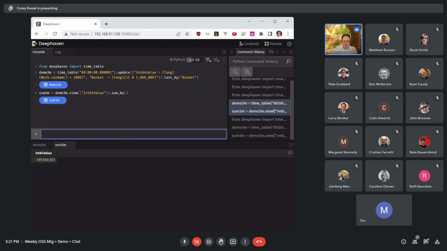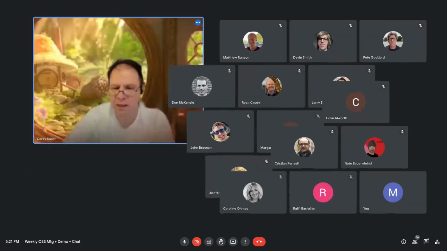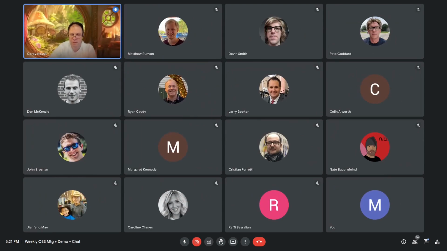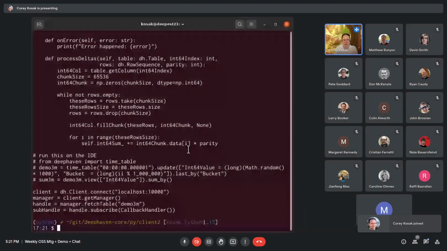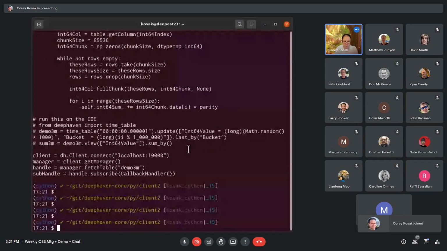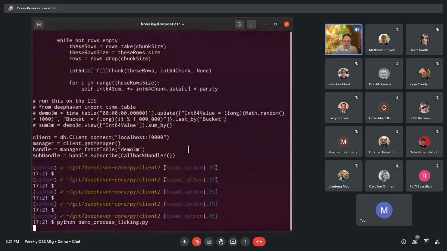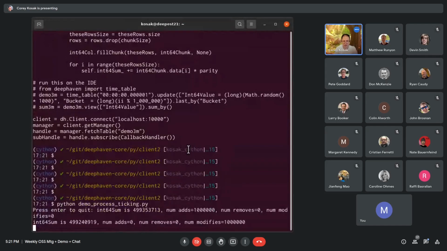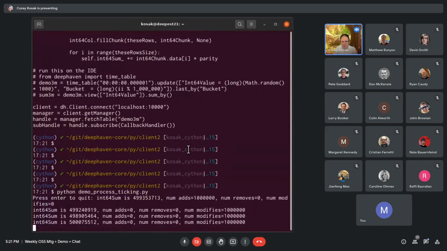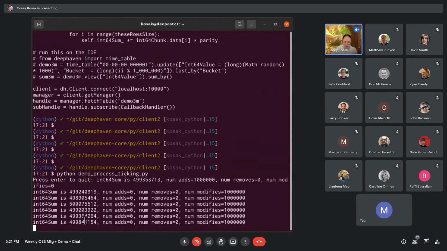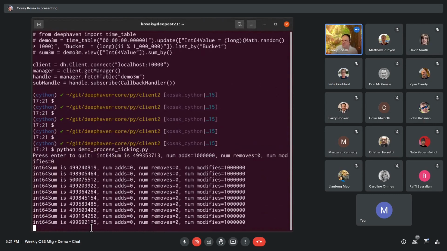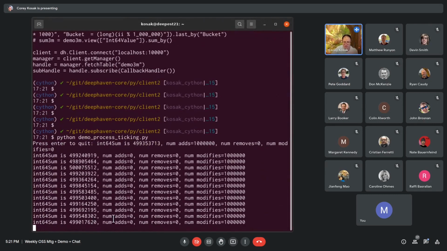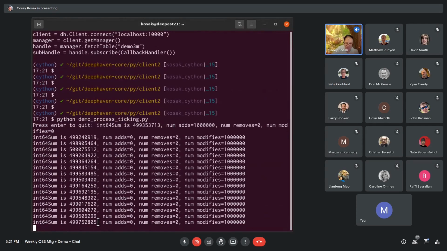So then I go back and present my other little Python window again. Hopefully, when I run this code, Python demo process ticking, and voila! So it's getting 1,000,000 modifies. It's got this number here. To prove that this number is correct, I can see it's correct on my screen because I can see both windows. I could switch back if you don't believe me.